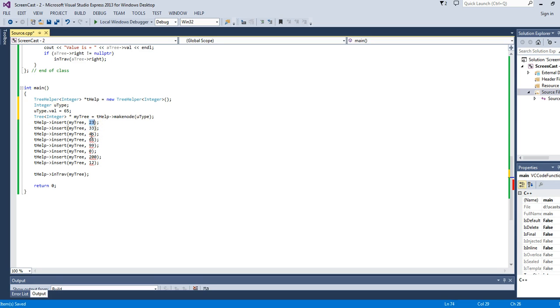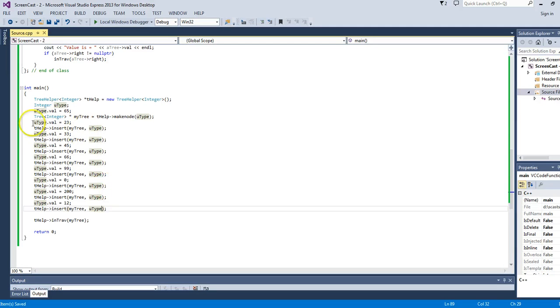Sorry. Here I'll change it, u type dot val equal to 23. Okay, let me change it, then I'll continue. So I have changed the val as the numbers and inserted u type. I understand this is a bit uglier, but live with it. For testing purposes, you can do it in any way.